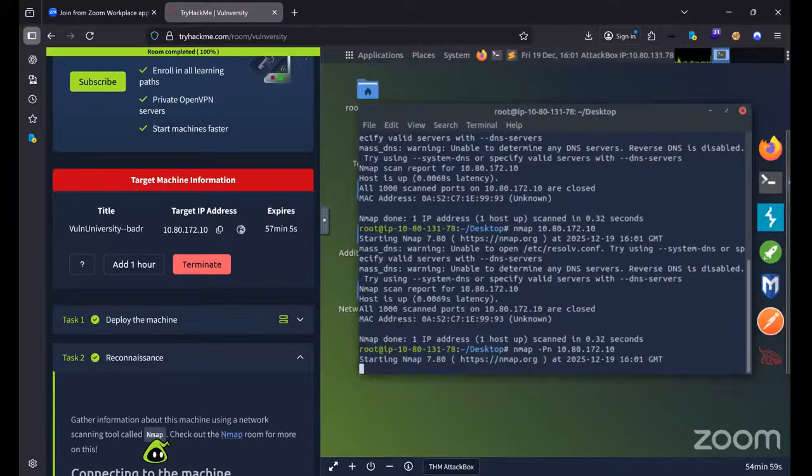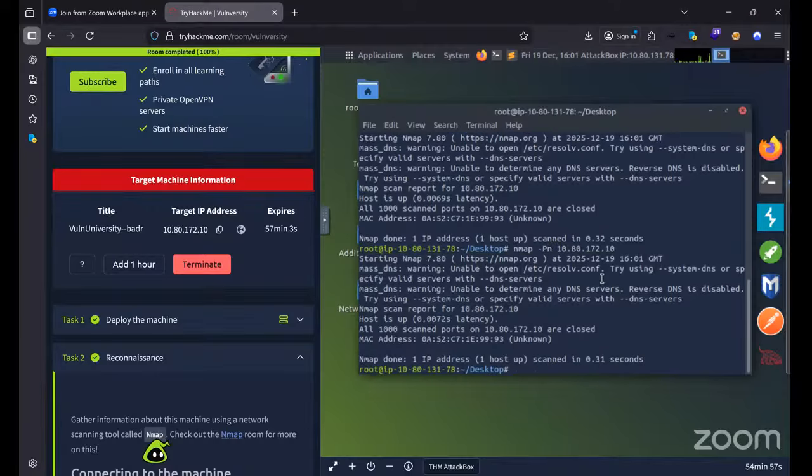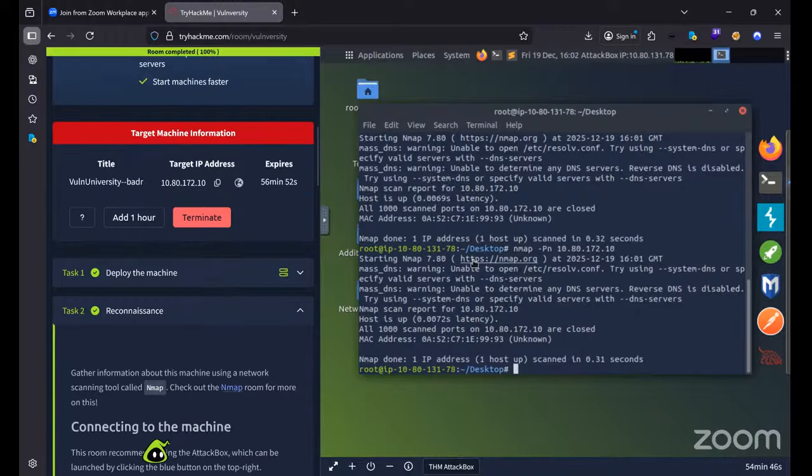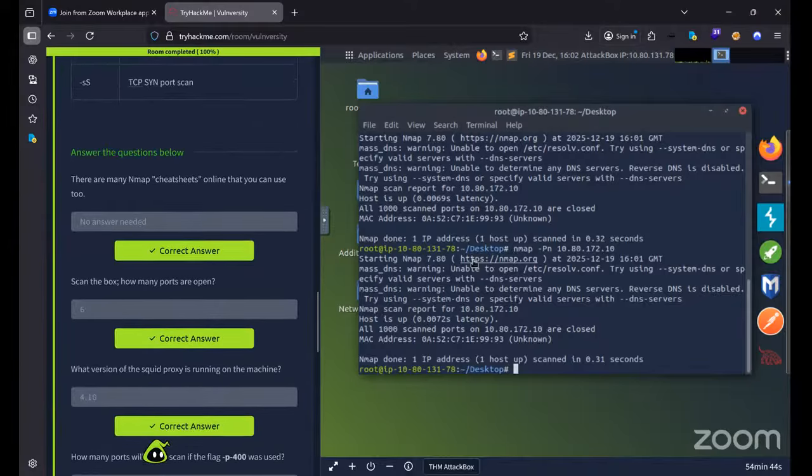So now let's give the option -Pn. Okay, so there is some issue coming with the configuration. No issues, we can just proceed with the stuff here.